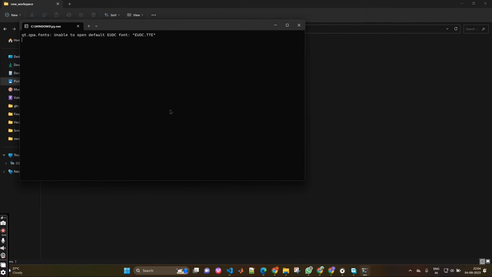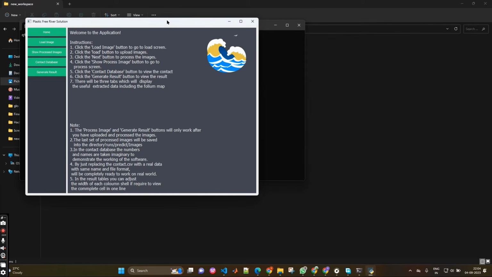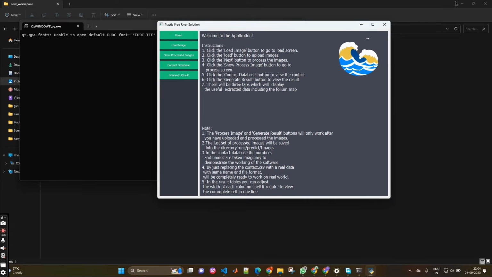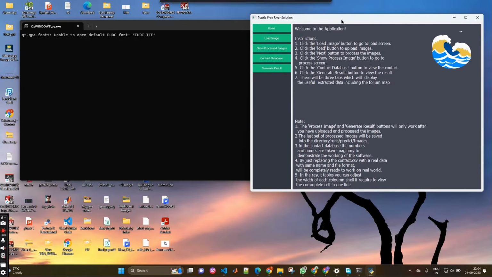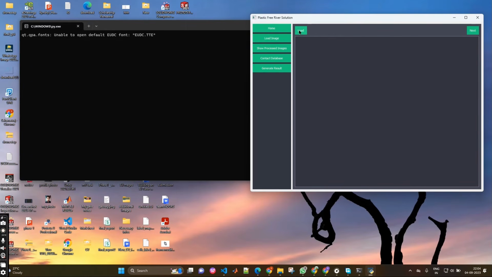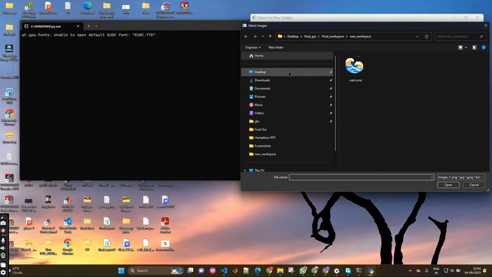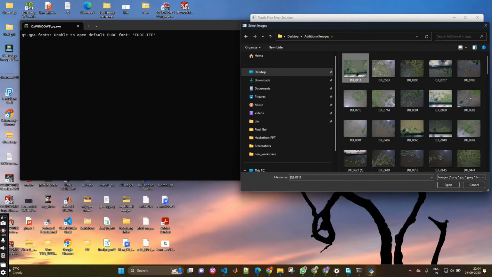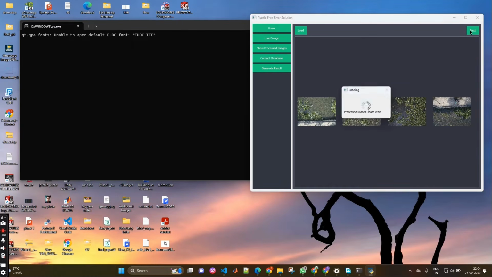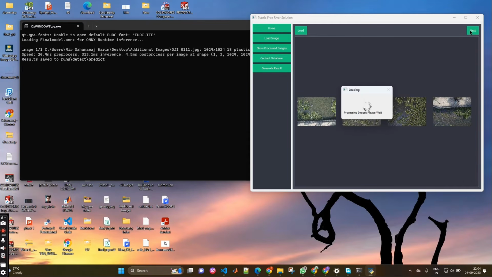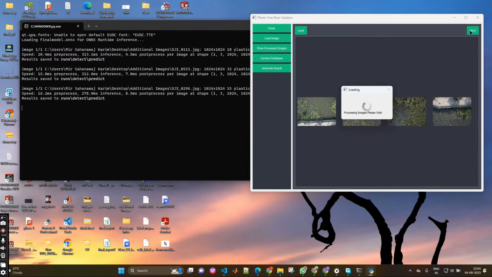After the terminal loads, it will take 2 or 3 seconds to load the application. So the application has loaded, as can be seen. When we click the load image button and press load, we can load the images. For the sake of time, right now we are just loading 4 images. We have loaded the 4 images, and click next. But we can load as many images as we want, and we have tested it with 120 images till now.